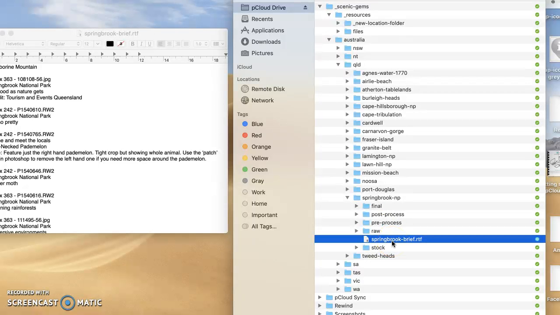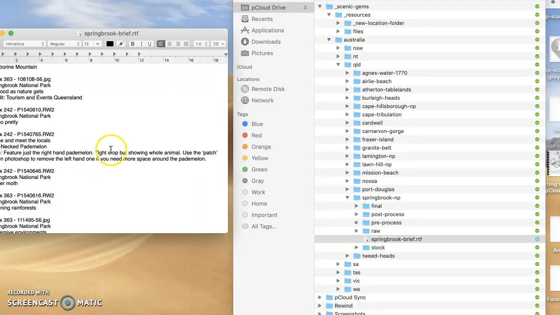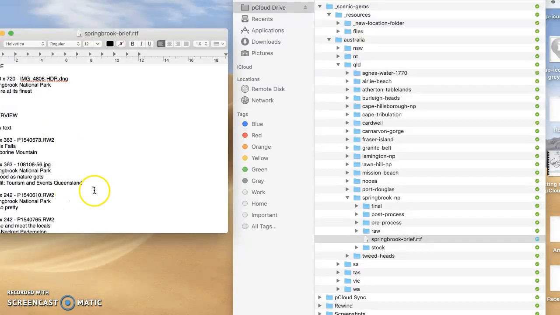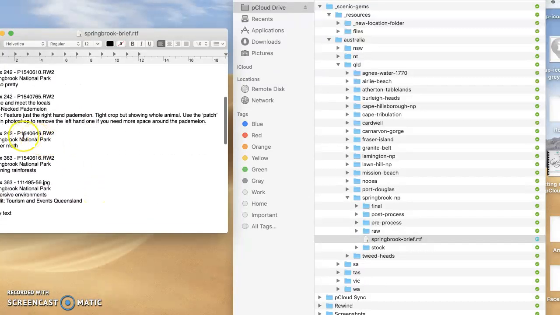So for you, the work that you will be working on is in the Queensland Springbrook National Park folder. So this is the location that we're doing. I've got the Springbrook brief sitting loose in that folder, which has instructions that you can follow as per that schematic. It's all filled out, so what image to use and then what size to make it, and you should have enough detail to fill in the file name as well.